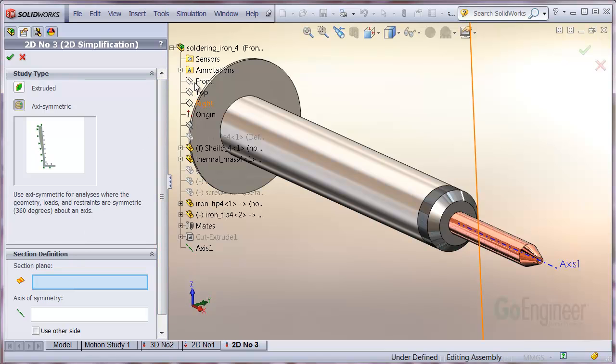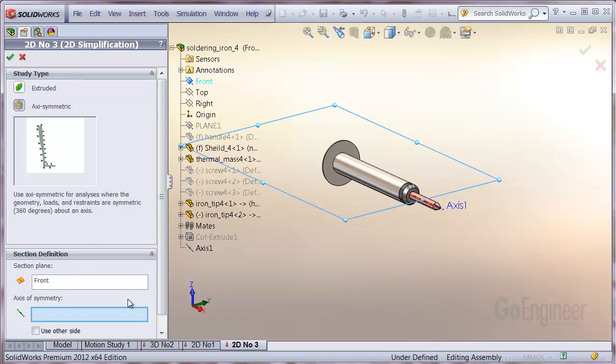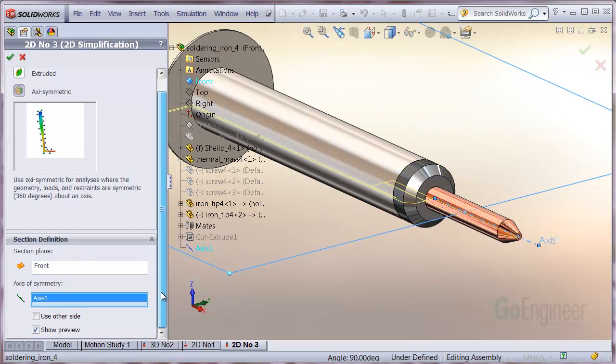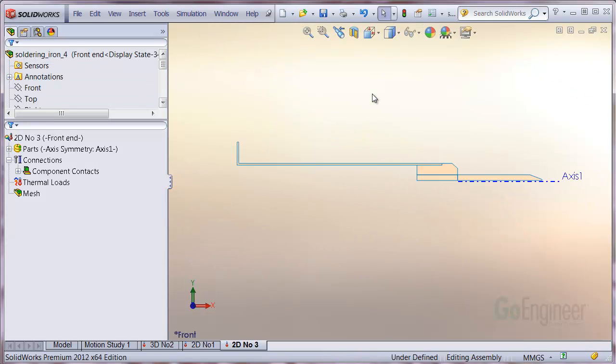I'll use the front plane as a reference, and pick the axis of symmetry. Note the preview in the yellow outline. You can reverse this to the opposite side if you like, then click OK. The model is now defined, and you can apply loads and boundary conditions to edges and faces of the model.